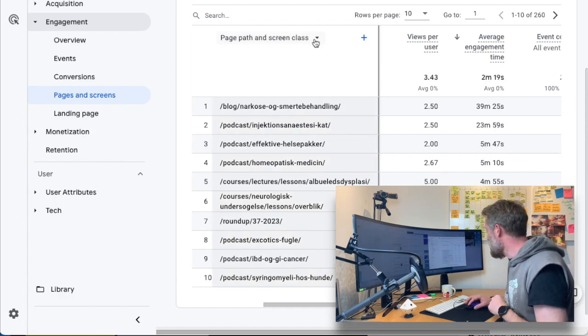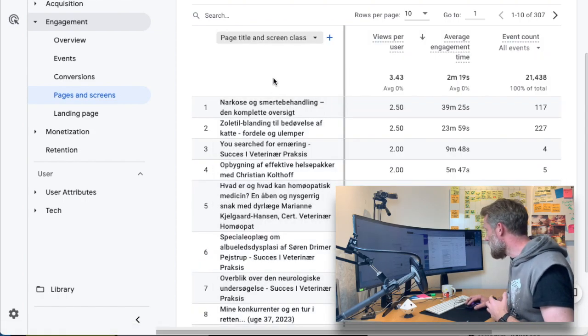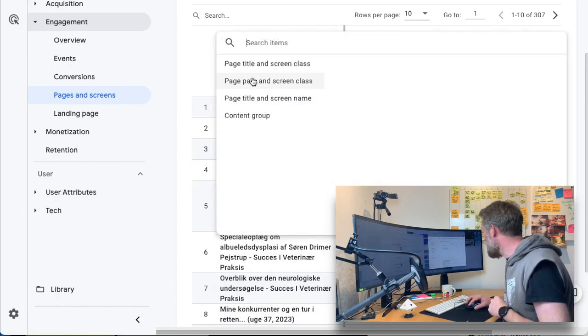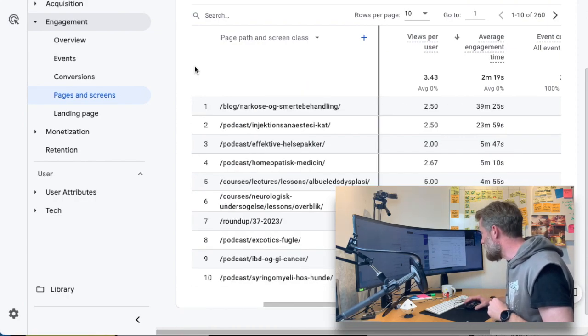Also, a bonus tip here, if you don't like to look at the URLs, you can change this here to page title and screen class, and you will get the page title. These are all in Danish, but that's how that works. I prefer to have it on the URLs because that's what I'm used to.